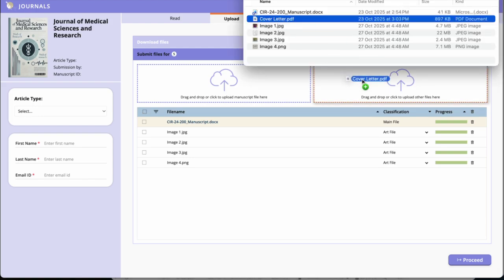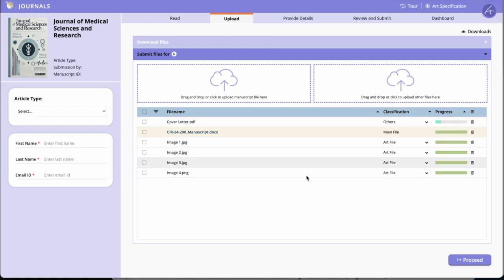Upload the cover letter PDF. Note that the system initially classifies it as Others. If you click on Proceed Now, the system will send an alert about missing mandatory file. You can manually change the classification using the drop-down here. In this case, to cover letter.